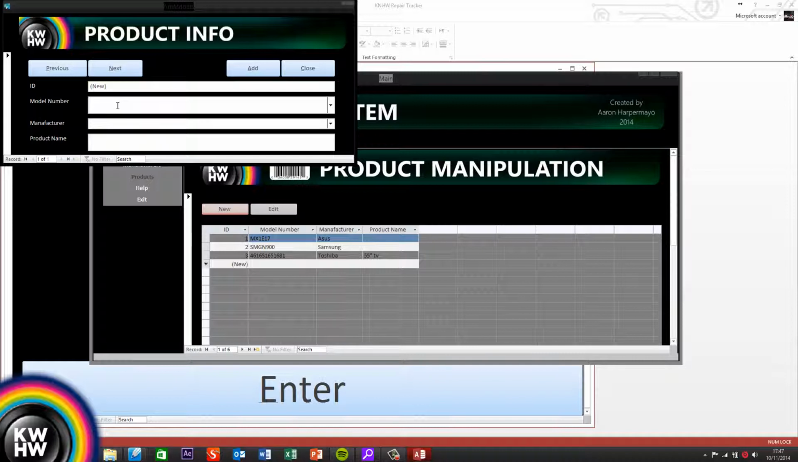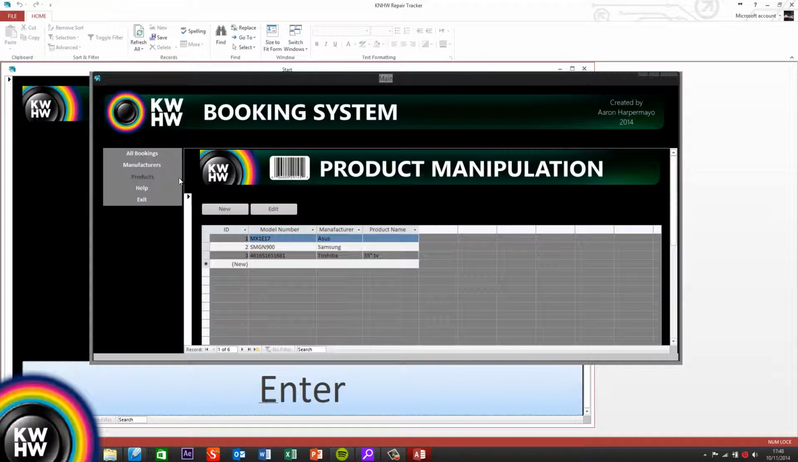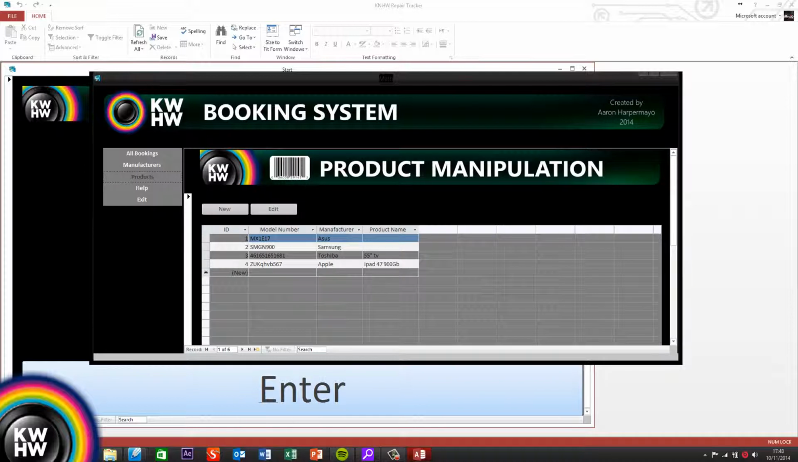So let's make one up. ZUK QHB 56Z. Manufacturer, we'll have that by Apple. Product name is the iPad 47 900 GB. Yes, I have just made that up. Once I've done that, if I click on add and then close, if I go off it and come back on it, there you go, look, number 4, which is my iPad just there, which I've just added in.